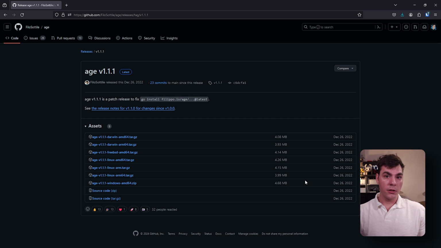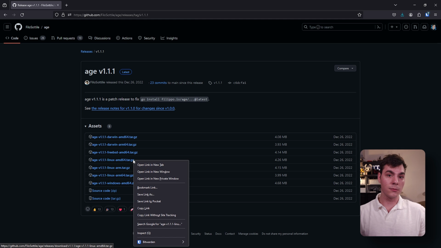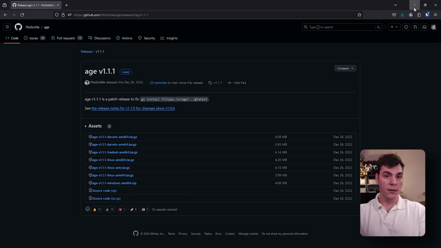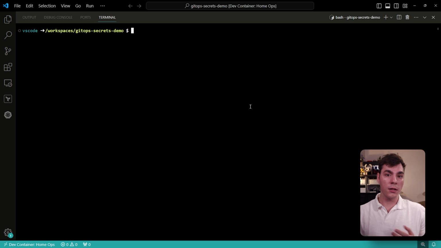On the releases page, you'll find a list of available versions. Choose the version that corresponds to your system's architecture and OS. age provides pre-compiled binaries for various platforms, including Linux, so I'll just grab the Linux AMD64 version. Once you've identified the correct binary for your system, grab the link and go over to your terminal. You can use a tool like wget or curl from the command line to download the file.